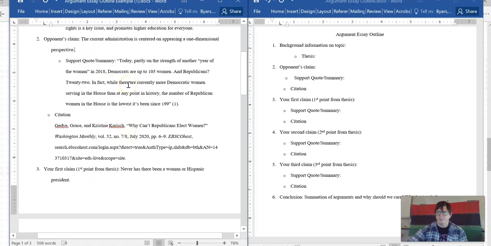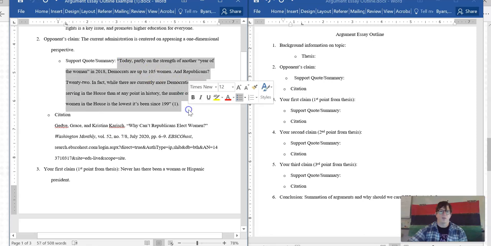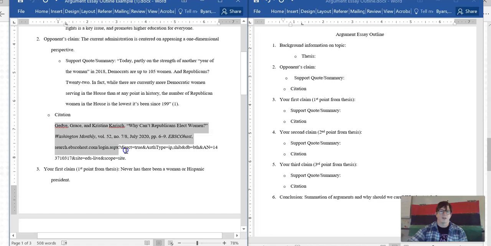Meaning men. Then I have this quote that discusses how there are very few women winning seats in politics, and that of the groups that do have more women, it's the Democratic Party that has the most. The Republicans have even fewer women, so we need more women. Then I have a citation, which is the article that I used for this quote. This is a direct quote, so you have quotation marks, from this article, Why Can't Republicans Elect Women?